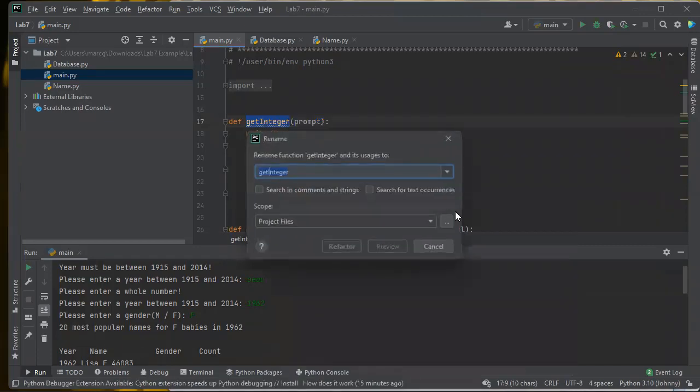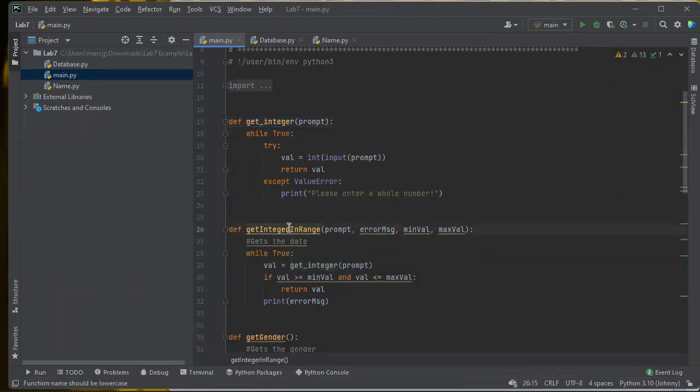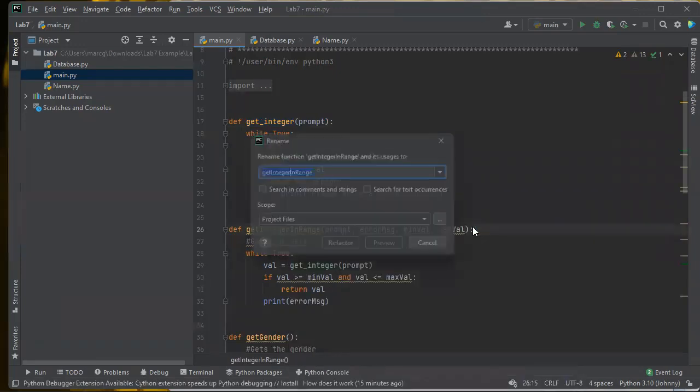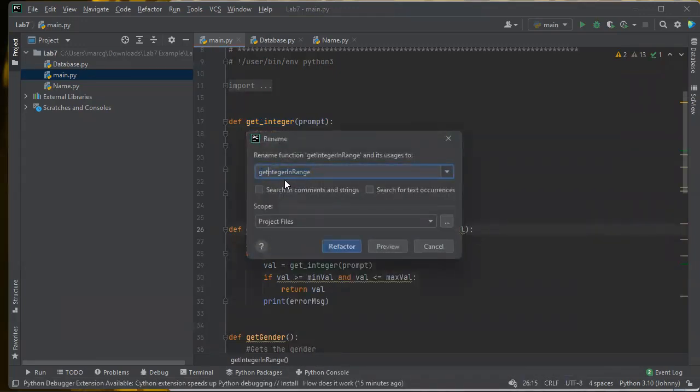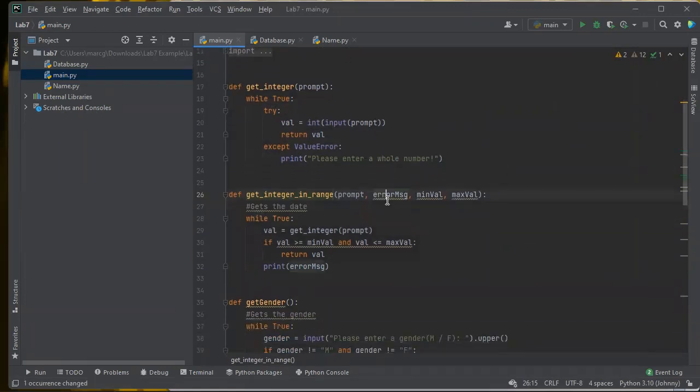So I'm going to rename this to get integer and refactor, and do refactor. And then I'm going to do the same thing here. So refactor, rename, and then this is going to be in lower snake case. This is kind of a pain, but when I'm done, I will only have to do it once. And then from that point on, I will have reusable code in lower snake case. And then it's going to complain about these as well. The pain only lasts for a minute.